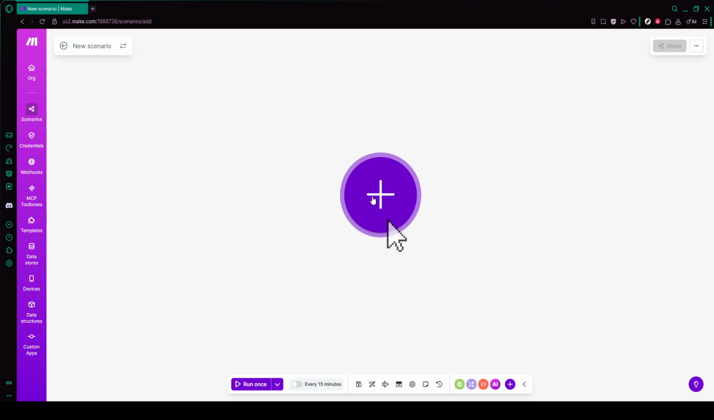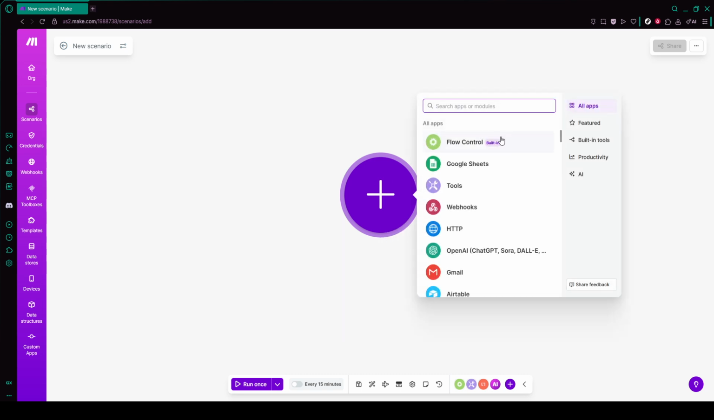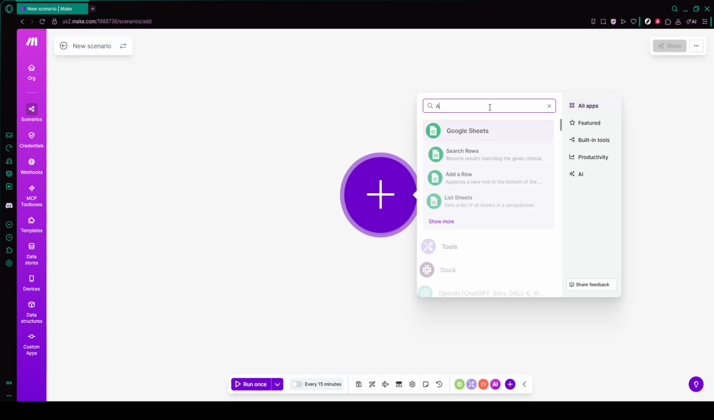Next, click the button that says Add a Module. A search window will appear listing all of the apps and services you can connect to Make. In the search bar, type Airtable. You should see Airtable appear as a result. Click on Airtable to see the available modules for this app.